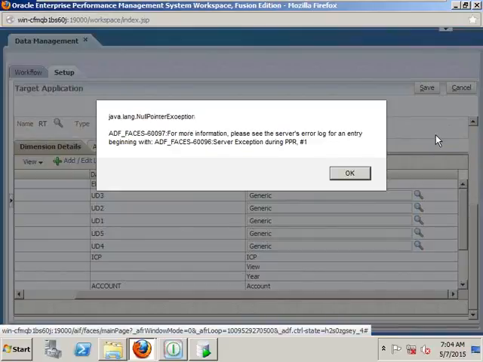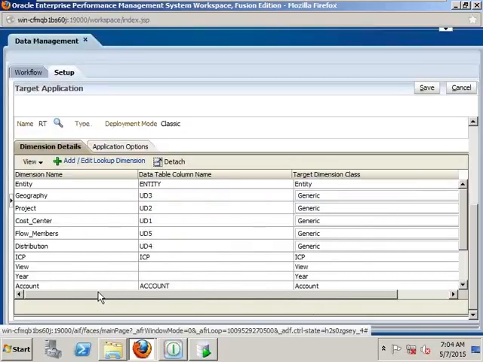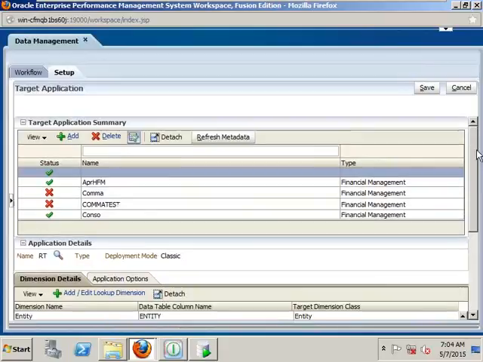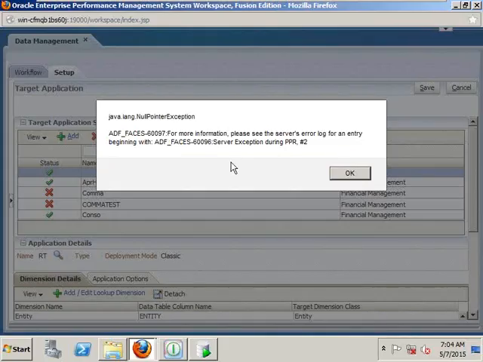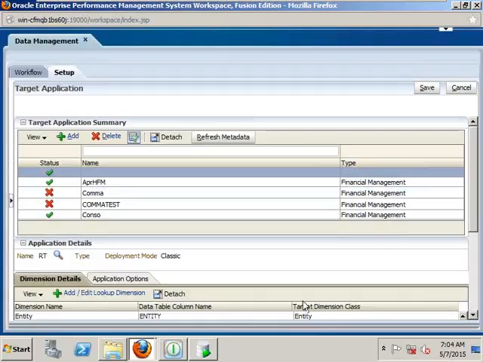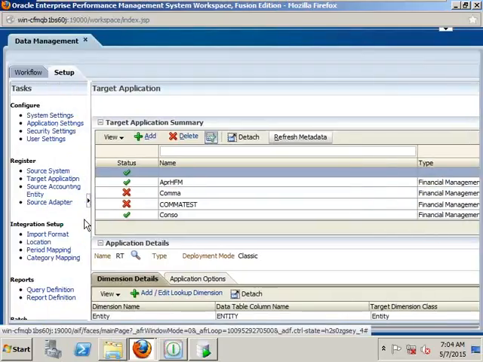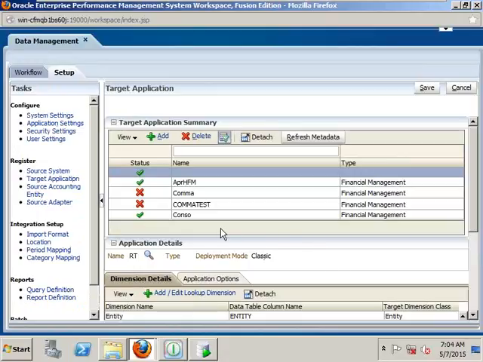See the server error log for more information. So now you have to register this one, but here we are getting some errors for this application. The server error log shows an FCM server exception during BPI 2. I think it doesn't have any information, or it is not registered. No issues, we need to register the target application from here itself.